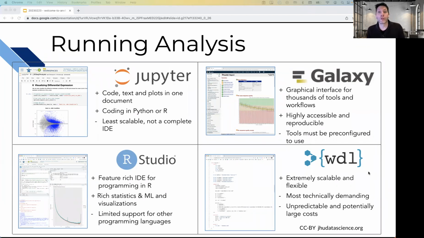Galaxy offers a graphical user interface and thousands of pre-configured workflows and tools. It's highly accessible and reproducible, but the tools do need to be pre-configured. The good thing is that the Galaxy team is doing this for you, and there's already thousands of tools that allow you to get started with the click of a mouse button. Or many clicks, a few clicks, a series of clicks.